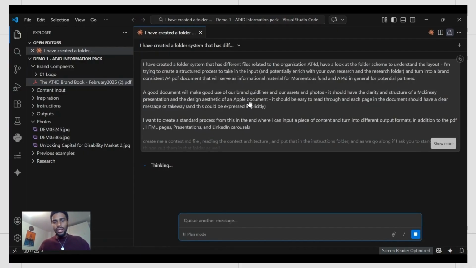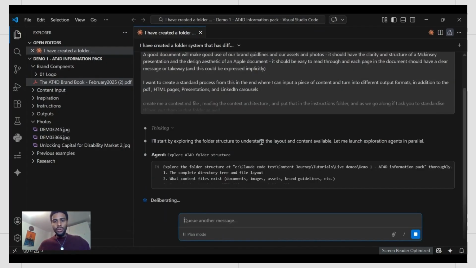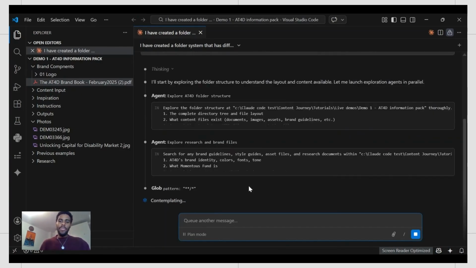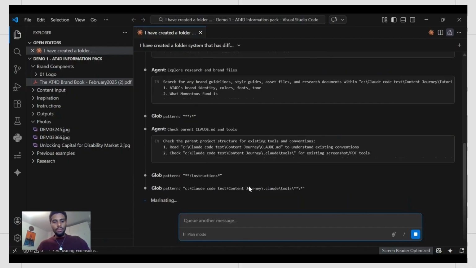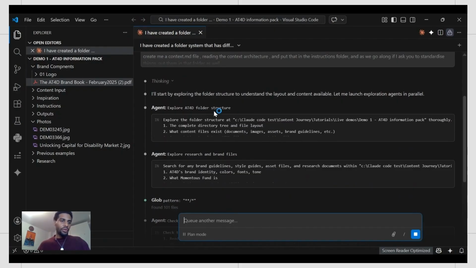So again, this is a fairly structured prompt. In normal circumstances, I could actually just use this to try and produce outputs. But for the sake of the exercise, let's try and really add detail around the different components for this workflow so that we get the best results possible. As you can see here, it's exploring the AT4D folder structure. So it's looking at these different folders and the files within them.